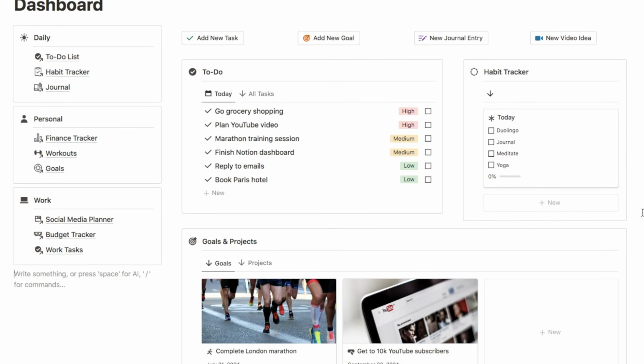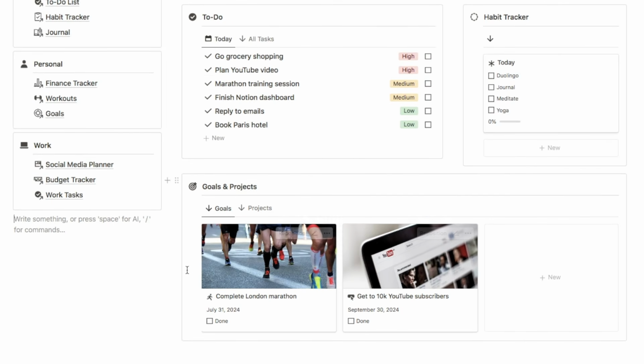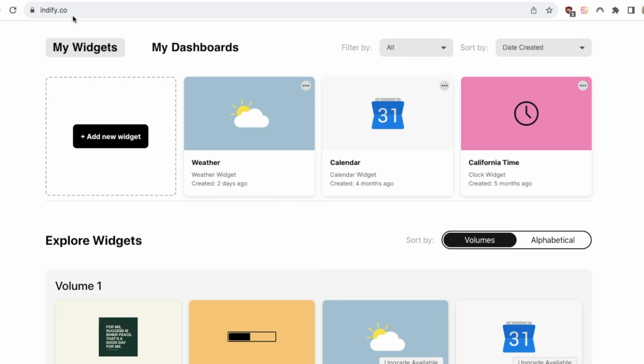The one other thing that I did have on the example was a weather widget down here in the sidebar. So I'm going to show you quickly how you can grab a weather widget that is customized to the town or city that you live in. So you can create the weather widget on indefy.co.